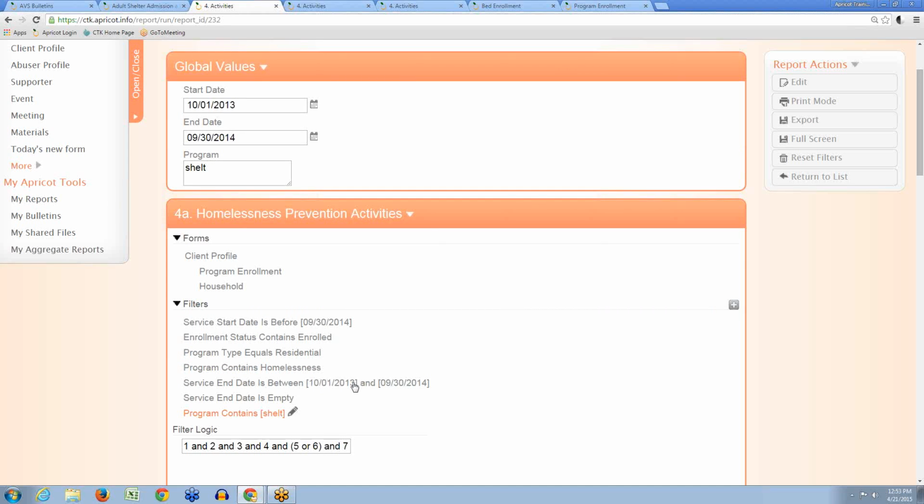To edit these filters, you would have to go in as an administrator on the back side and edit the report to change these filters. But because they use global value dates, I don't have to go into the back side. I can just change the dates here. And you'll see now they've changed. And that's how global values work.